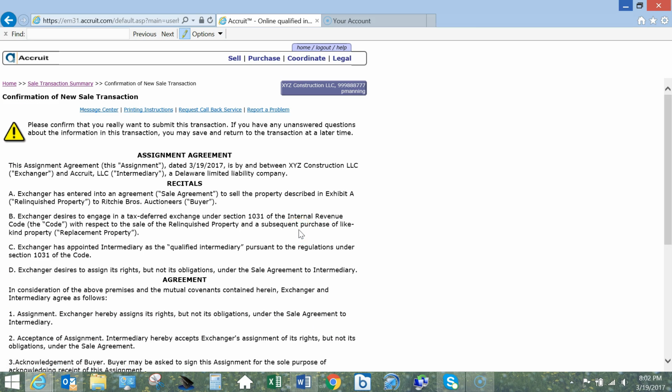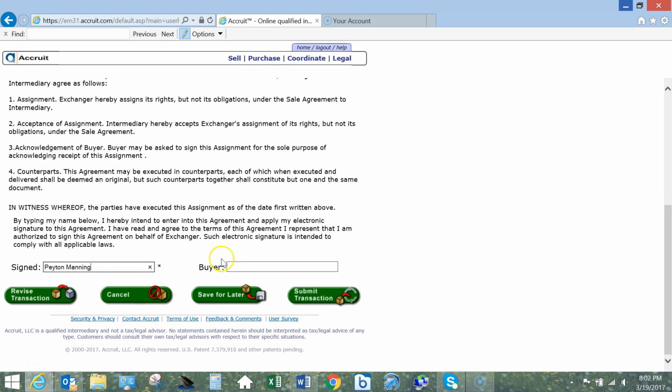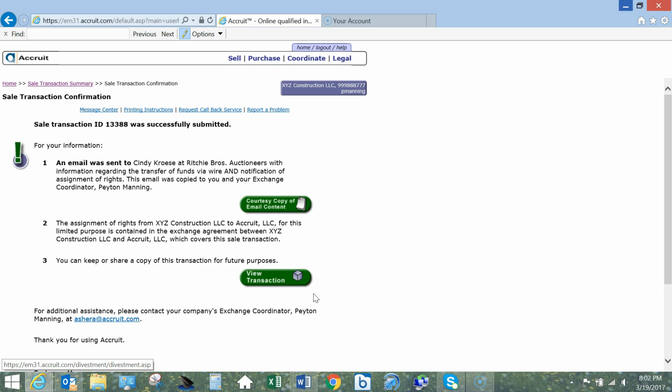Now once you click on Submit, it'll create an assignment agreement page for you to sign at the bottom. So all you need is your first and last name in the signed field. The buyer's field is not required, so you can leave it blank and click on Submit Transaction again. Once you click on Submit, an email notification is generated to the contact person with wiring instructions and asset details, and also a copy is emailed to you for your records.